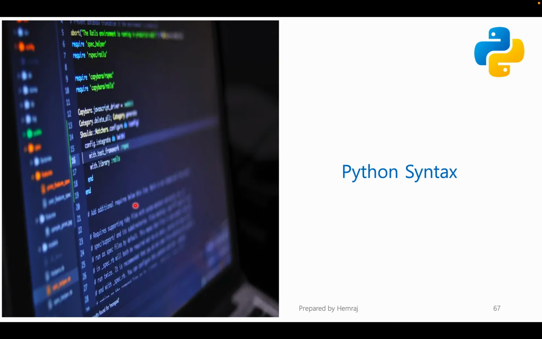And then we moved to the first program, which is Hello World. What happens when we write the program? The print function. What is the print function? What are the input and output functions? We have learned these things.